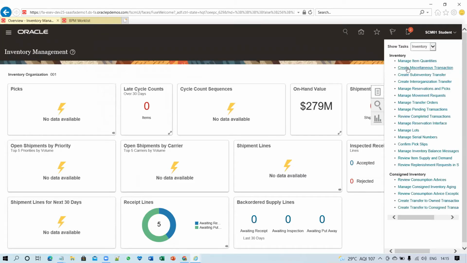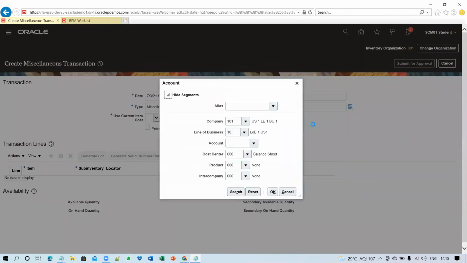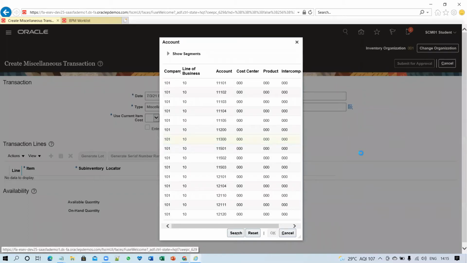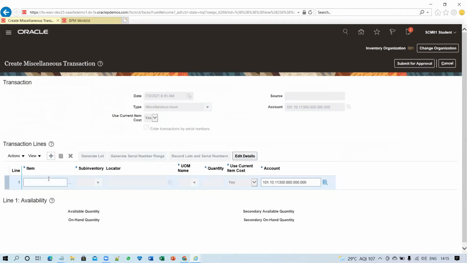So click on task, create miscellaneous transaction, enter the miscellaneous issue, and then you have to enter your account. So I'm entering any of the accounts; based on the business user you select the respective accounts. Now I am entering my item. After entering my item, the sub-inventory will get defaulted. And now I am entering two quantity and will try again to submit for approval. If we face the error this time, then we'll just log out and log back in.